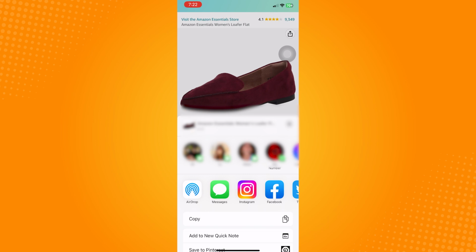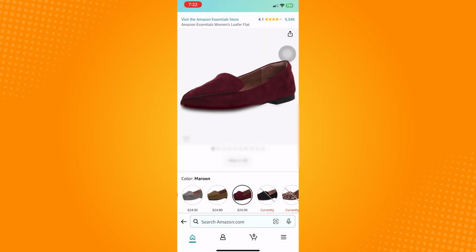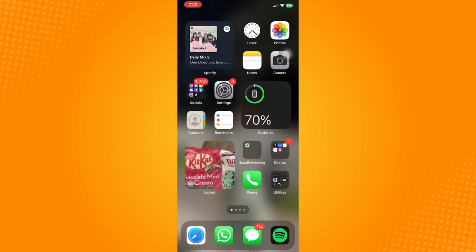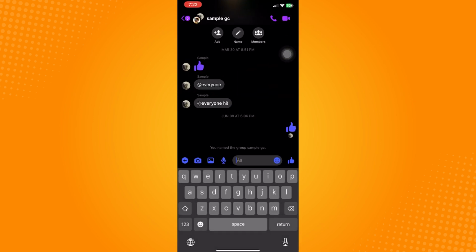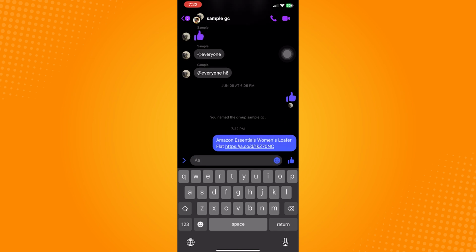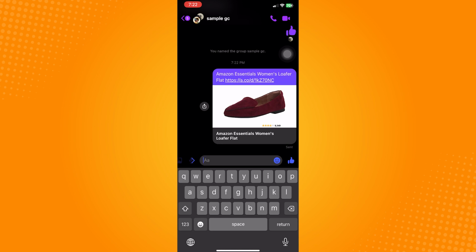Now to share this, I will try sending it on Messenger, so let's exit the Amazon app and open the app wherever you are sharing the item link. Tap on the conversation and just choose to paste in here. As you can see, the name of the Amazon item together with its link is now in here. So that is how to share link of Amazon product.